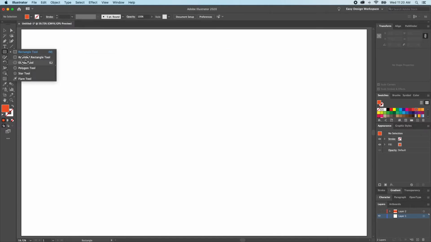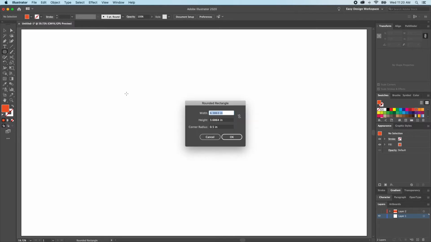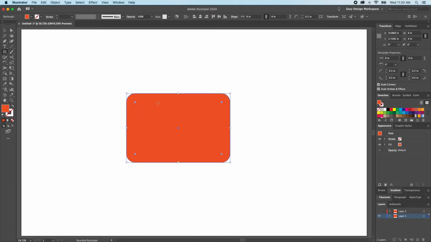Next tool we're going to go over is the rounded rectangle tool. So with this one, if you click, you'll see you get the dimensions. So we'll go 6 inches by 4 inches. And then a corner radius, we're going to put in a 1/2 inch. So what it's going to do is it's going to draw that out just the way we said.